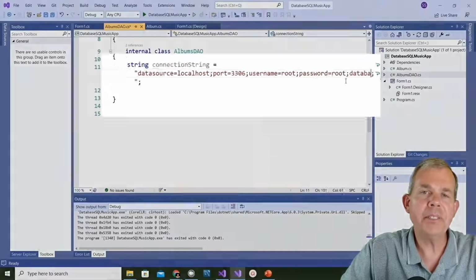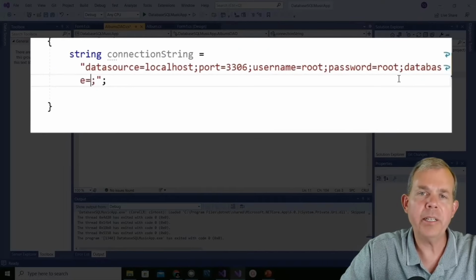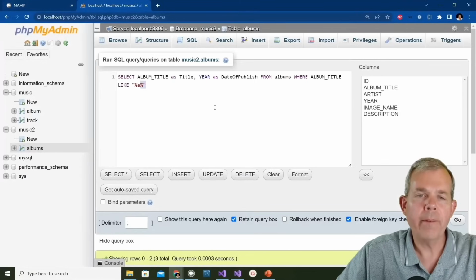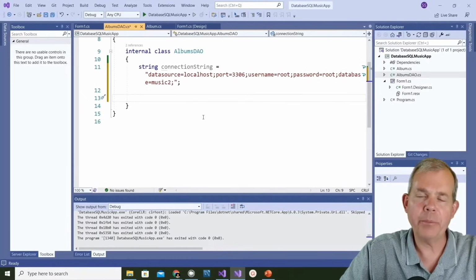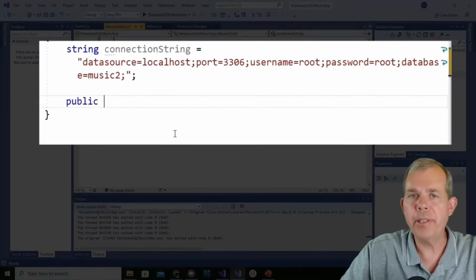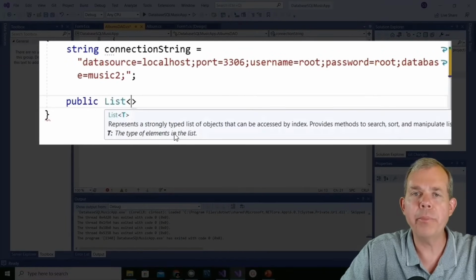The last item on the list is telling it which database it needs to connect to. And as you might recall, the name is music2. So just bringing up music2 is right here, just refreshing our memory of what we have for data. Now the way a data access object works is you create a bunch of methods that are going to perform actions for the main program.